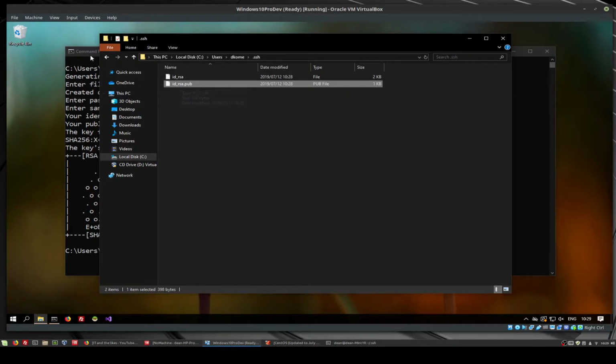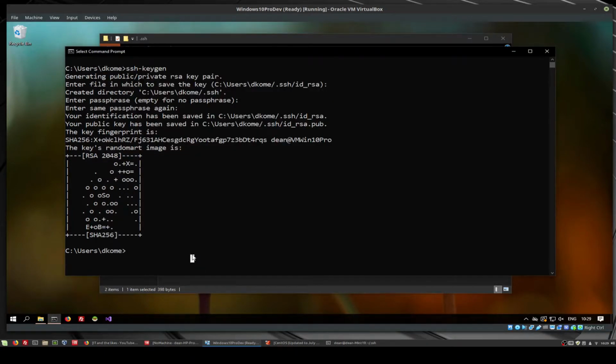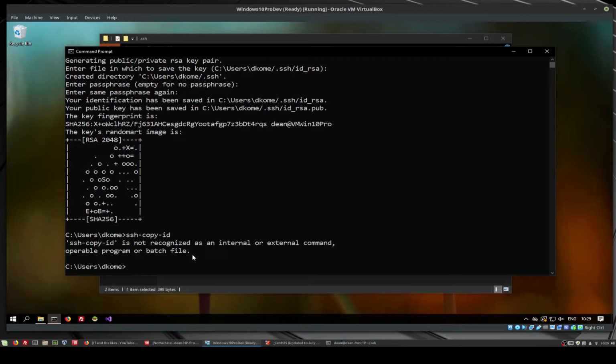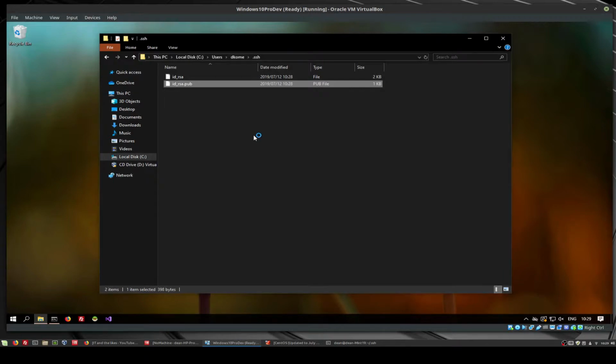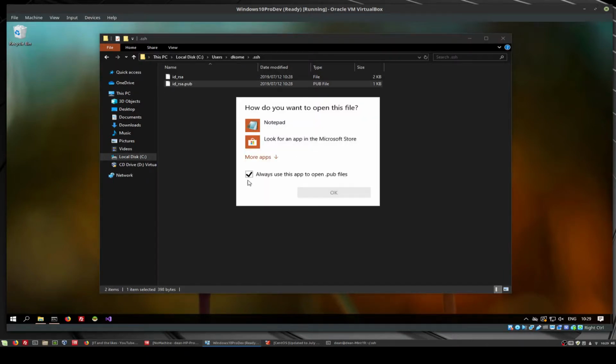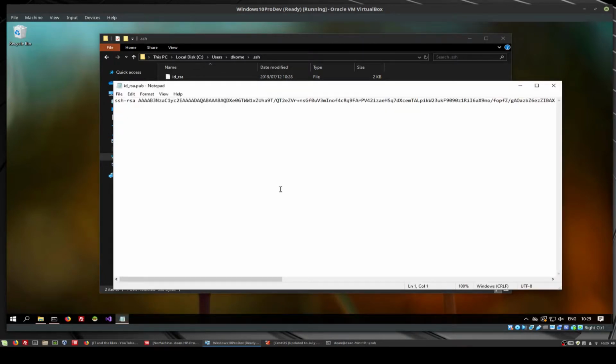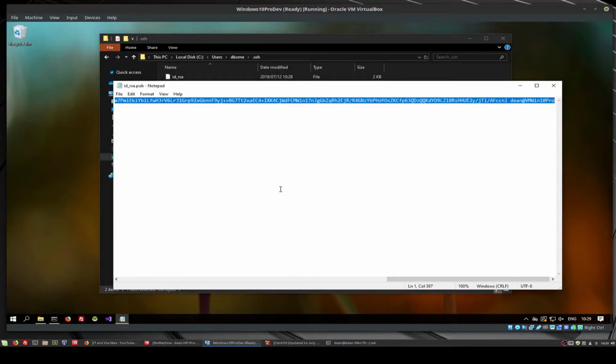Now, in Windows, you don't have, like with the normal Linux client, ssh-copy-id, and you would put in, but it doesn't exist in Windows. There are things you can install, but we're going to do this manually. So what we're going to do is open it with Notepad, and we're going to copy that entire string, and close that down.